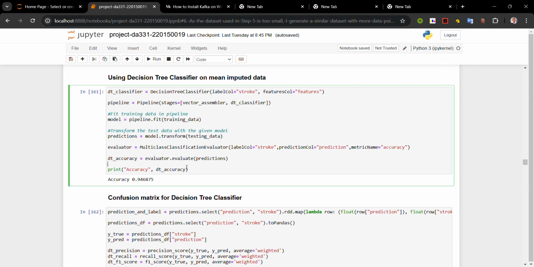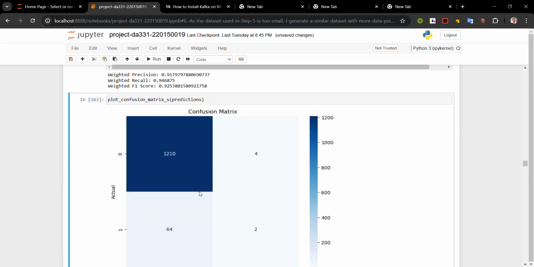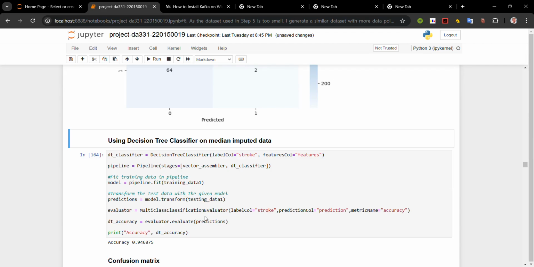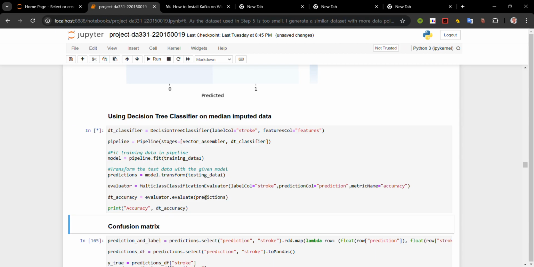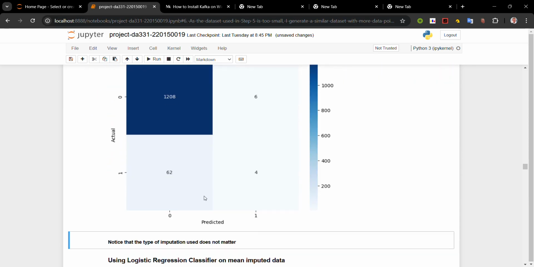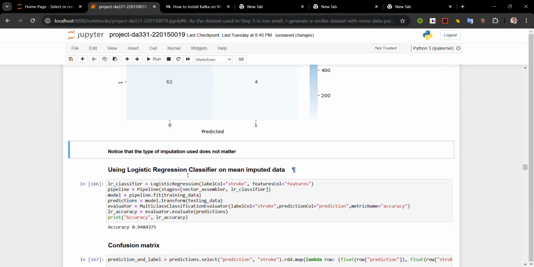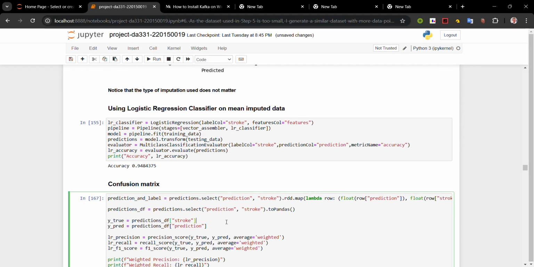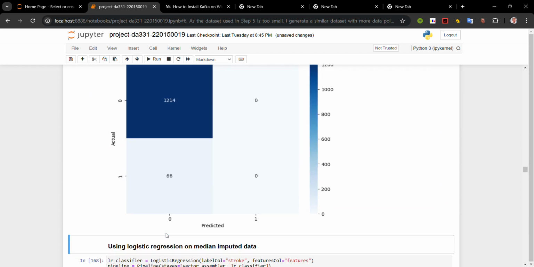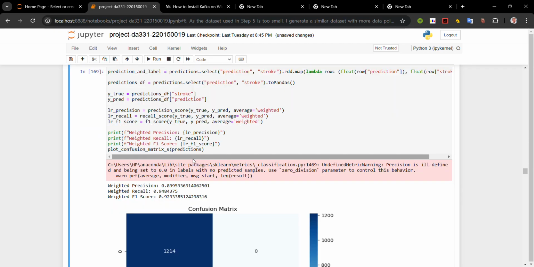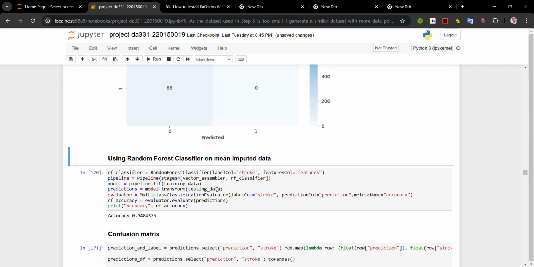Now training using the decision tree classifier on the mean imputed data, we see accuracy of 0.946 and the confusion matrix, which looks like this. Now on the median imputed data, we see that it has the same accuracy and the confusion matrix is almost exactly the same. So the type of imputation does not really matter. So once again we train all these different classifiers, very similar accuracy for logistic regression as well. And on the median imputed data also almost same performance.